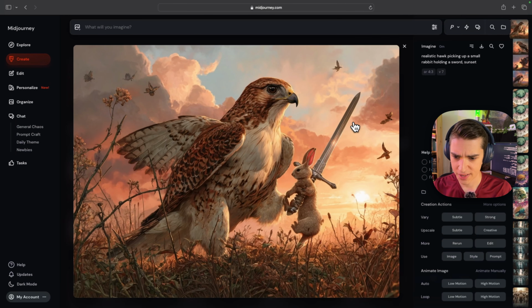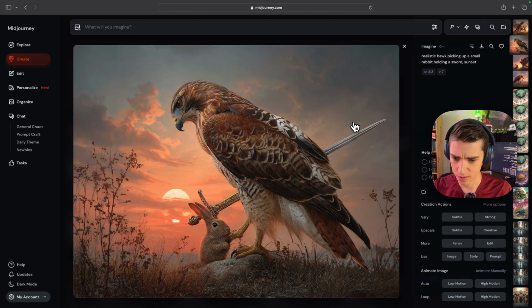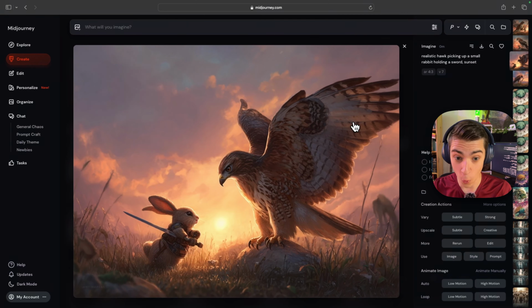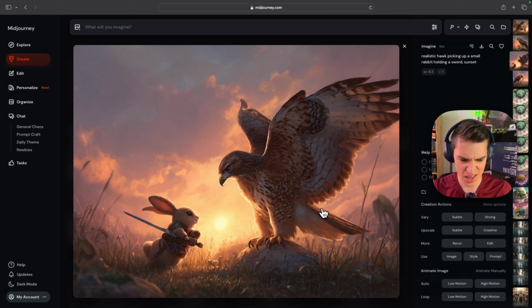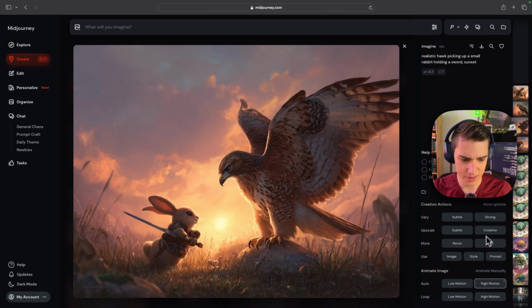Okay, so in this one, the hawk is holding the rabbit and it appears to have impaled the rabbit on the sword. And this one, the rabbit's holding the sword. Ooh, I like this one. Okay. And this one, they're friends. Let's go ahead and animate it. So in this one, we're going to say high motion, and we're going to go ahead and hit submit on that.